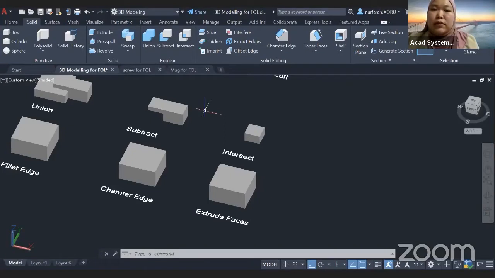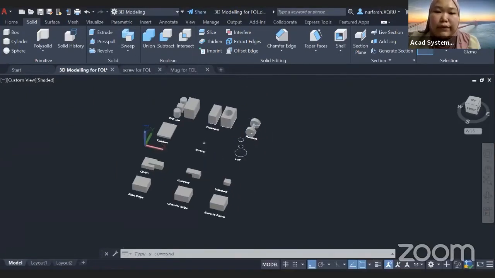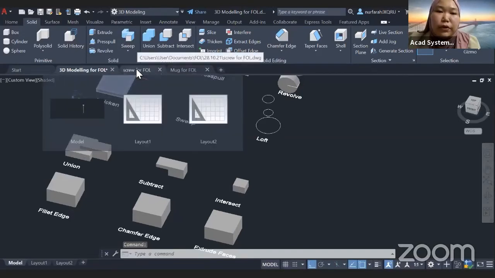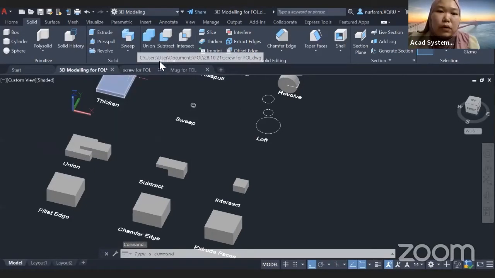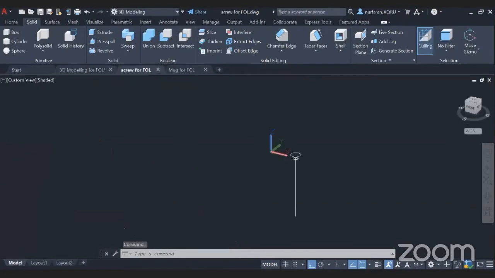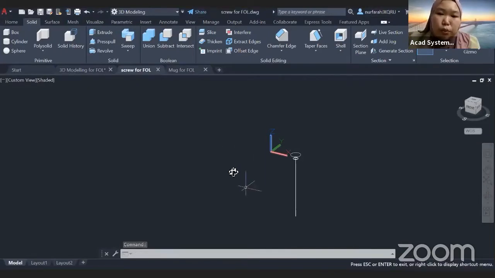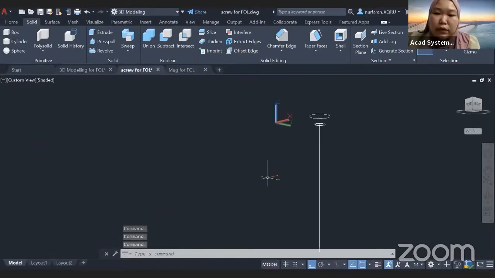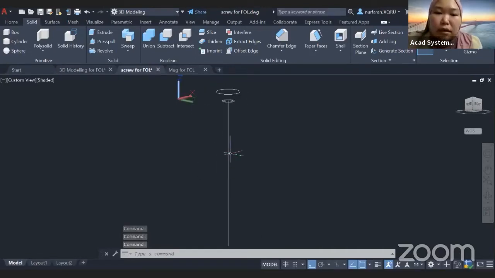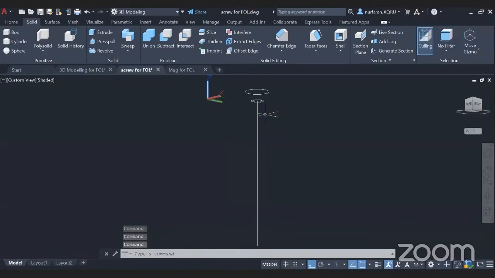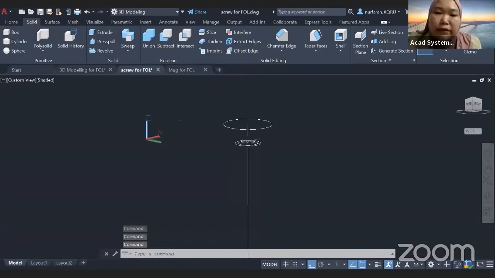Okay, so let's proceed to the exercise where we can apply all that we have learned just now. Hold on, let's get this one. Okay, we're going to make a screw, which I already have the 2D drawing of. It is the sketch for the screw. This one is the top part of the screw.